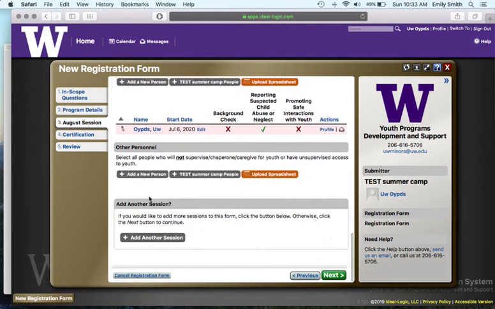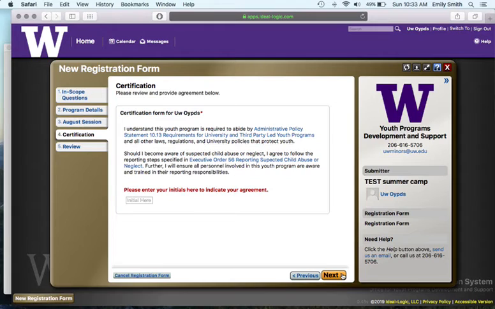It asks if we want to do another session. We'll say nope, we're just good. We just wanted to add that one. Hit next. It'll ask us to recertify. So you filled out this certification form when you initially registered the program, but we'll go ahead and do it again.